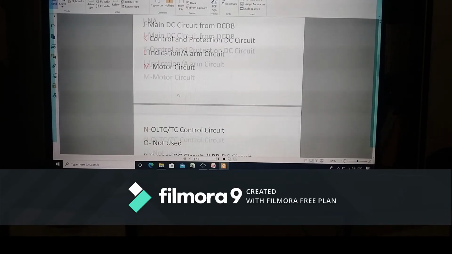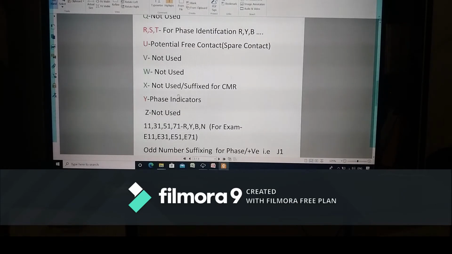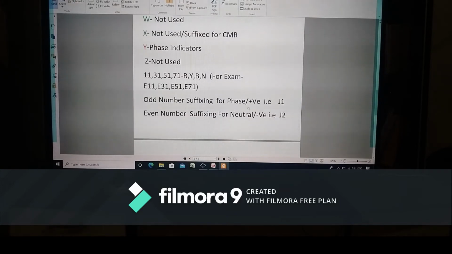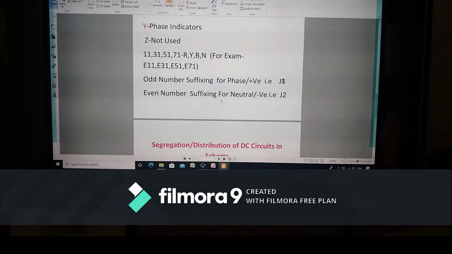So I think you understand what I say. Positive or phase. Suppose in a DC circuit, positives start with odd numbering, odd suffixing. Suppose J1 is positive, K1 is positive. And then even numbering is used for negative or neutral circuit. Neutral is actually for AC.